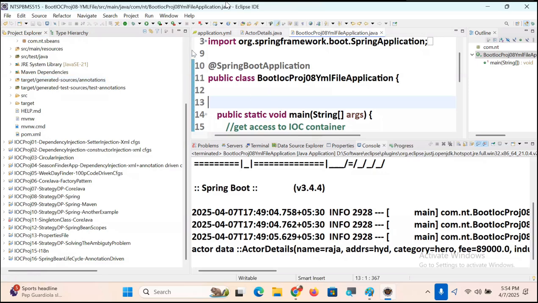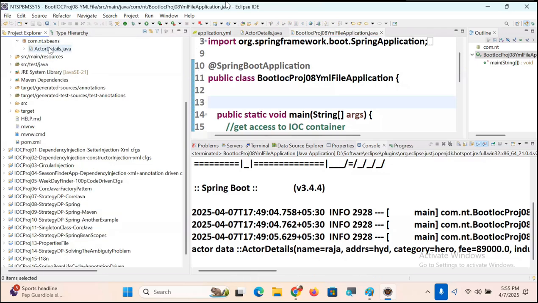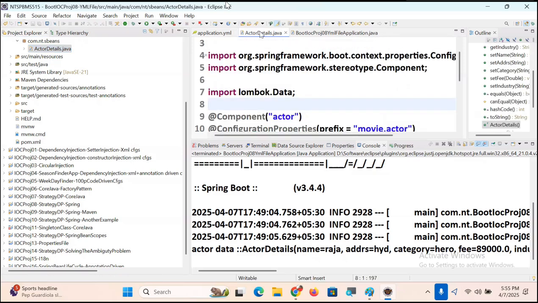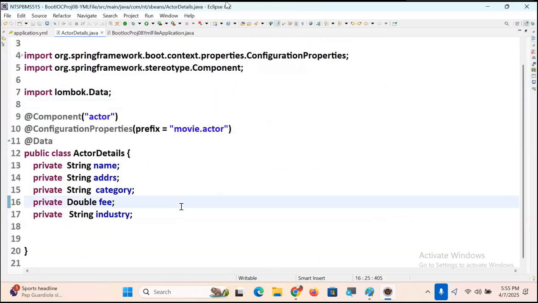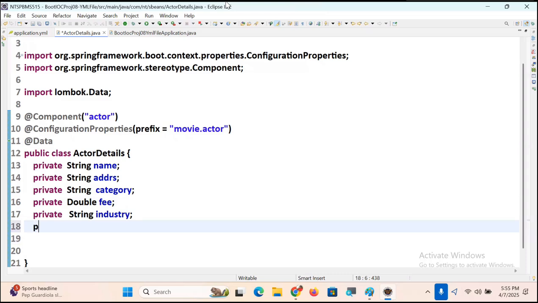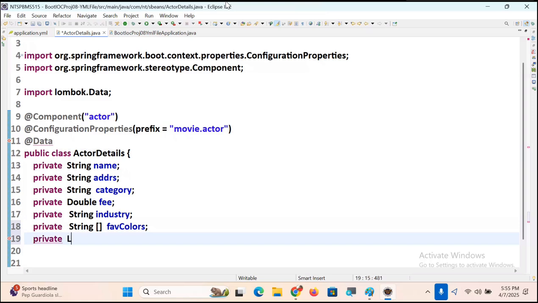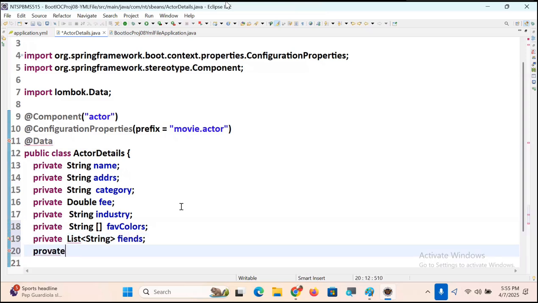Okay, now let's start working with a detailed one. Go to actor details, guys. Here, I'll try to take all types of properties now. What type of properties? All type. Private string array fav colors. Favorite colors. List string friends. Anything you can take, guys.